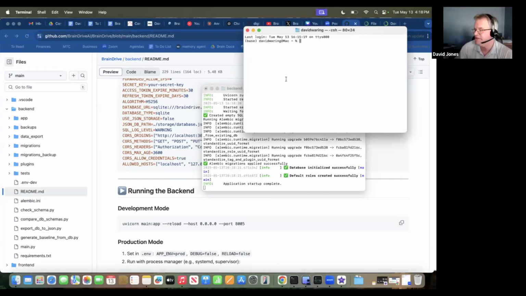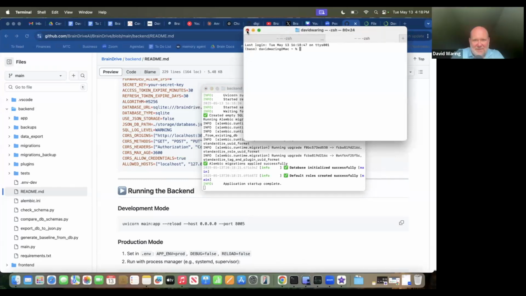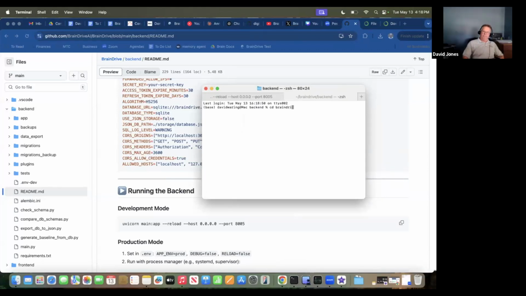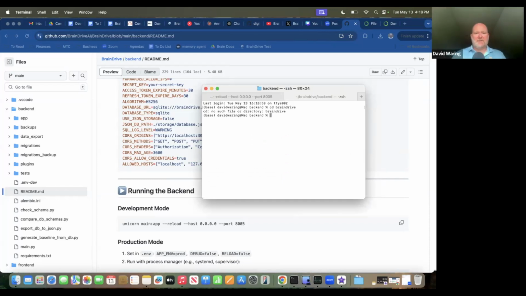There we go. Now let me do it as a tab. Here we go. All right, so cd BrainDrive. Yep. And we're going to go into the plugin directories first. Okay, so now you're in... nope. Let's skip out one from backend. Let's skip back into one. So cd ..